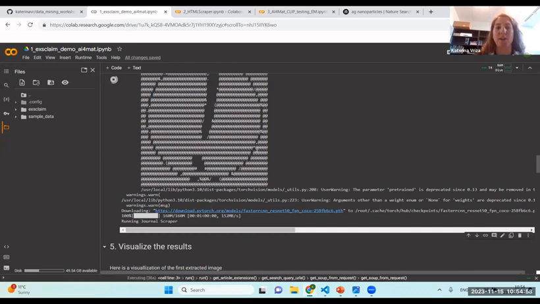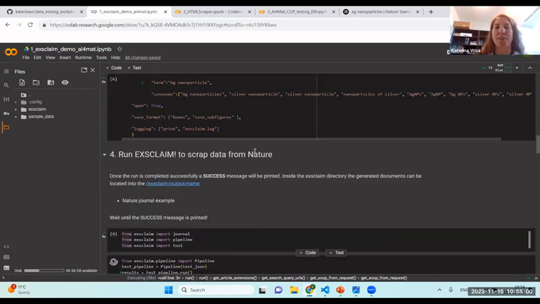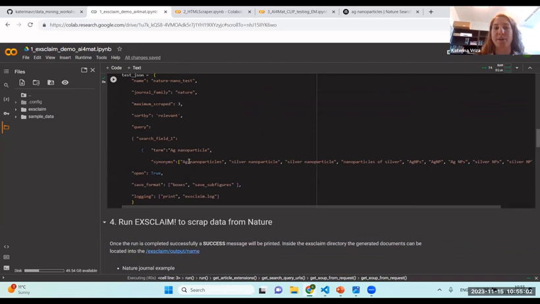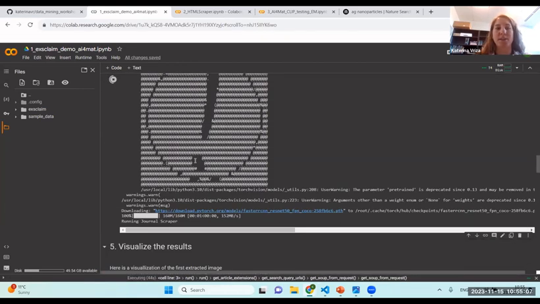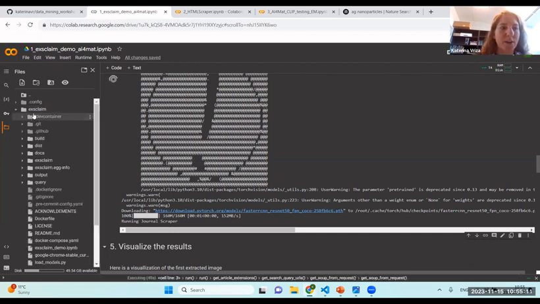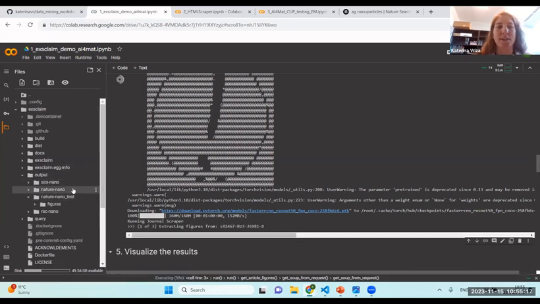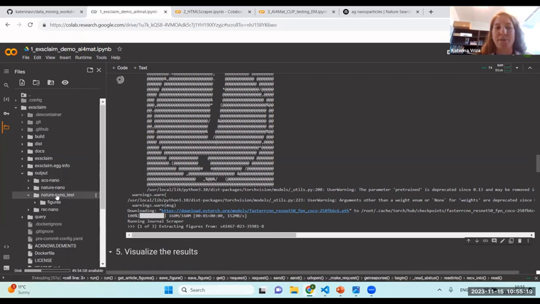So now it's running first the journal scraper. It goes through the three Nature papers that are related to silver nanoparticles, and it's just saving the HTML. When we do this run, we can see here in the EXSCLAIM folder we have output, and it's actually the Nature nano test. This is the name of the folder I gave.